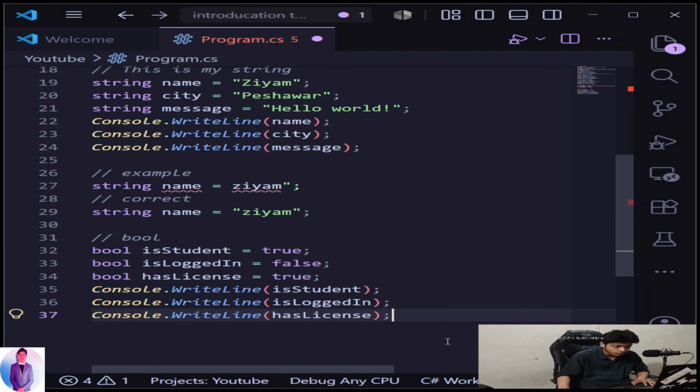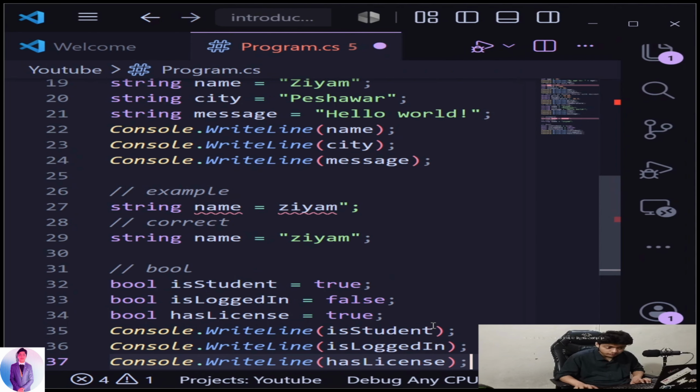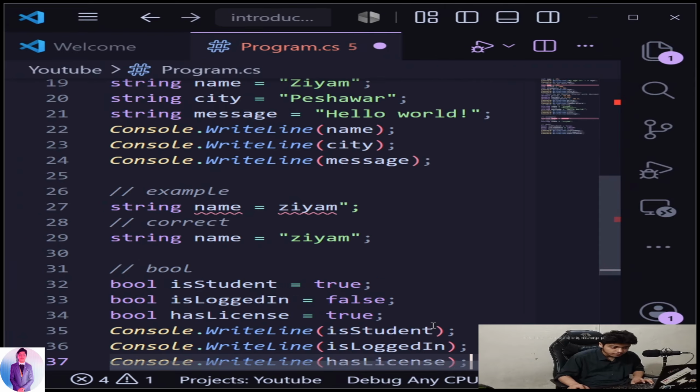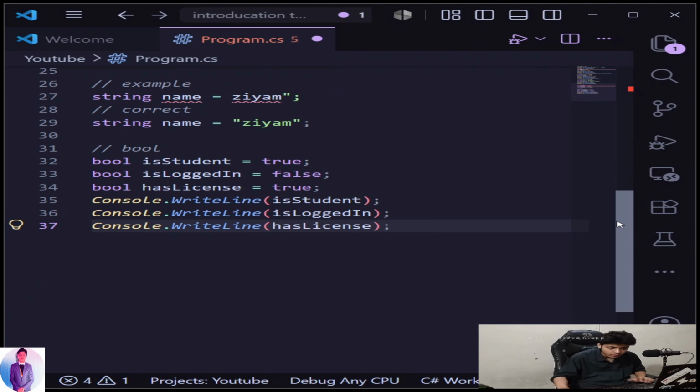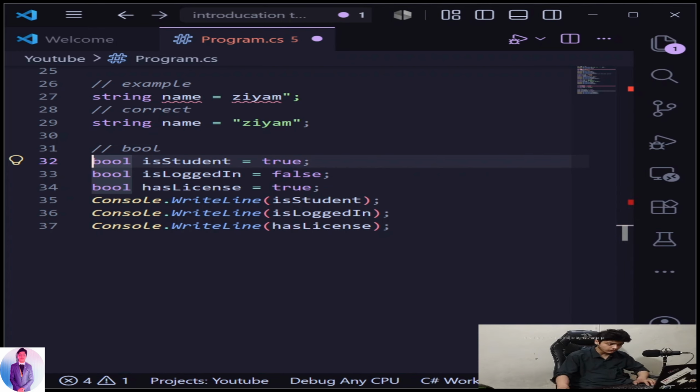Let me see our code here. This is where our boolean gets involved. It's only true or false, and boolean values are extremely useful when making a decision in programs. Next is char.